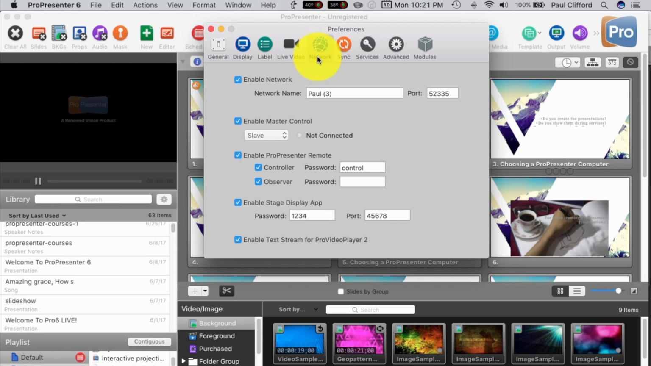So enable network, we need to make sure that that is selected. Then we also need to make sure that we go to enable stage display app. We need to know this password. I put in 1234. If that's the code on your luggage, I'm sorry, you'll just have to change it. But 1234 is the password, and the port number here is 45678. So make sure you make note of those two things.